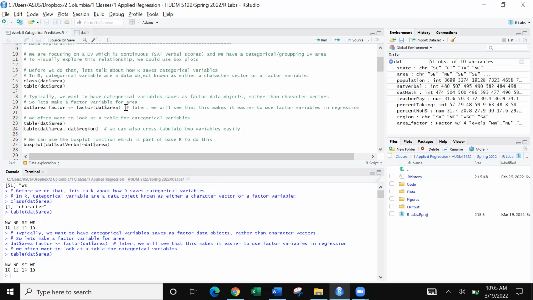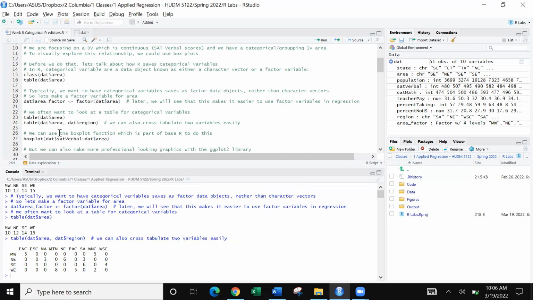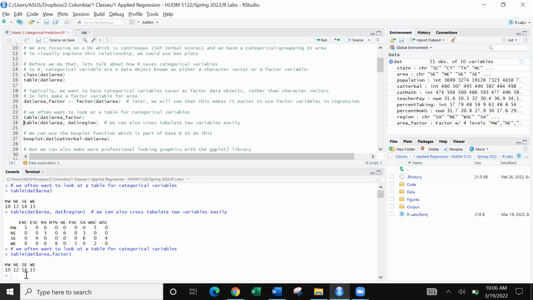So, it doesn't change the underlying data. You see, this should be area factor. It's the same data as before. The only difference is if you look at the class, it's now a factor of 4 levels.